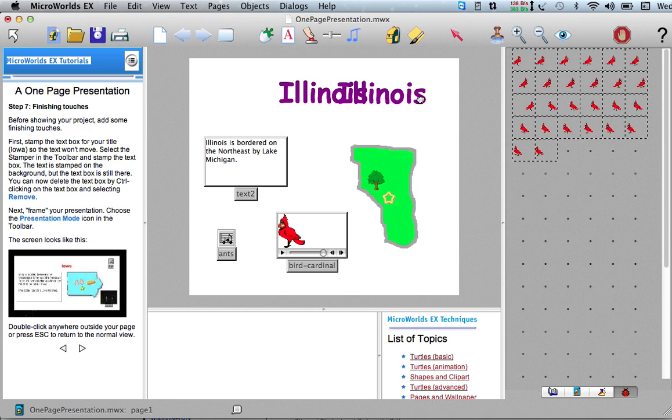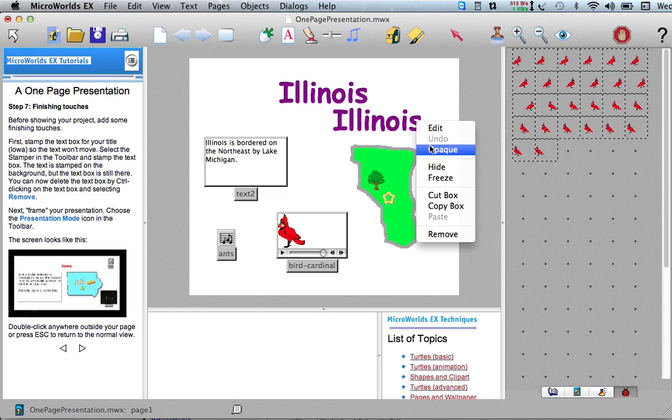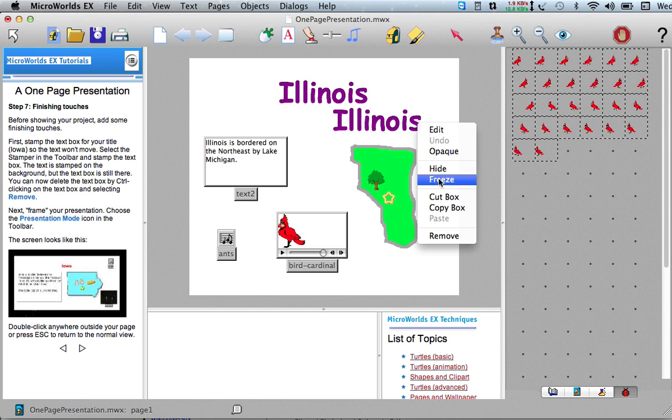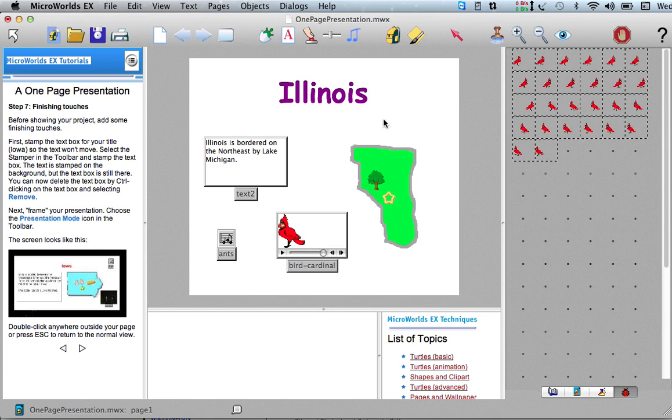So we can make that opaque or transparent. But the text box itself, see, we can move it around. This is what we stamped on the screen. This is our floating text thing that we can make opaque if we want, or transparent if we want. And we can remove it. Now that we have Illinois stamped on there, we don't need it anymore.